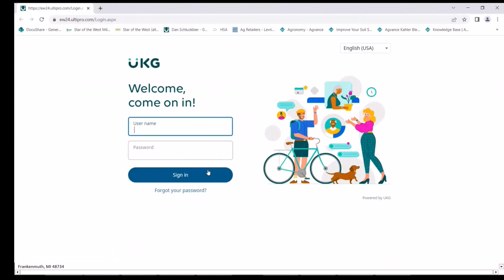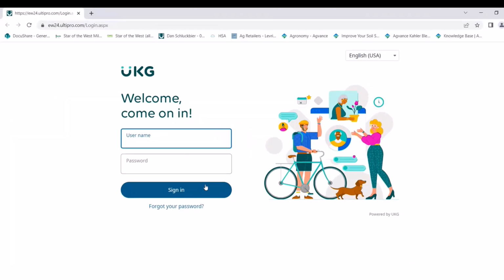I do recommend that you bookmark this site. I'm using Google Chrome as my browser, and I've already bookmarked the UKG site, and you can see that up here at the top of my screen on this bookmarks bar. But if you have not done that, this is how you would. To bookmark a site, all you have to do is go to the upper right corner of your Google Chrome browser and click the star, which is bookmark this tab. By doing that, it'll automatically add a shortcut button to your bookmarks toolbar.